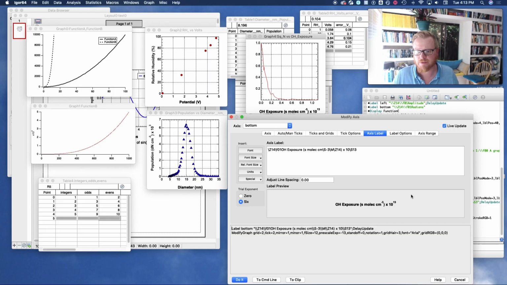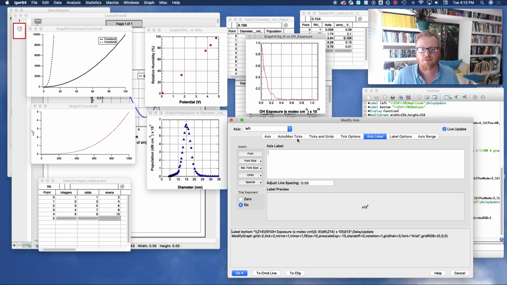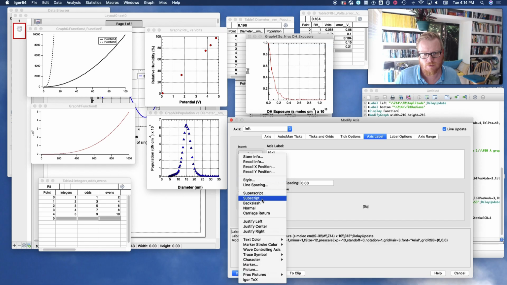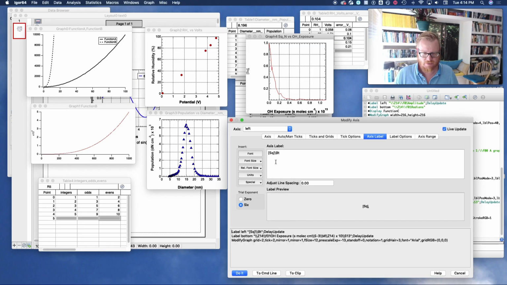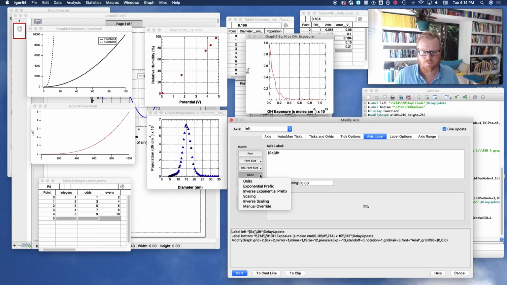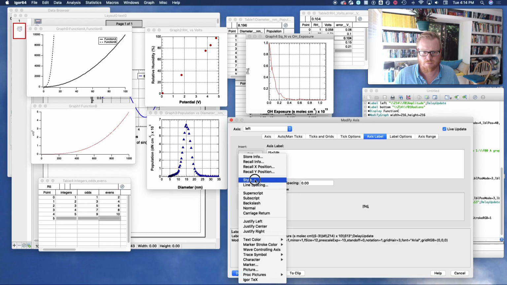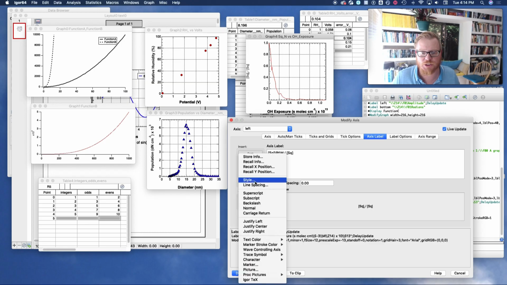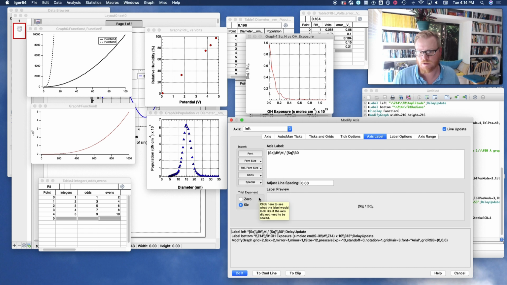Bold, 14 font, beautiful. Left axis. So this is kinetic data. So I'm going to say it's bracket squalane at time t, back to normal, divided by the initial squalane concentration.